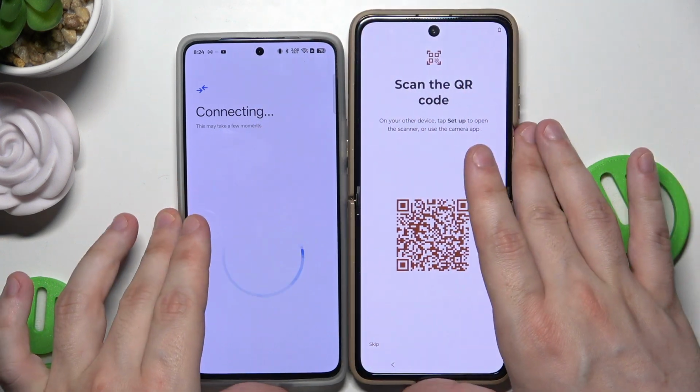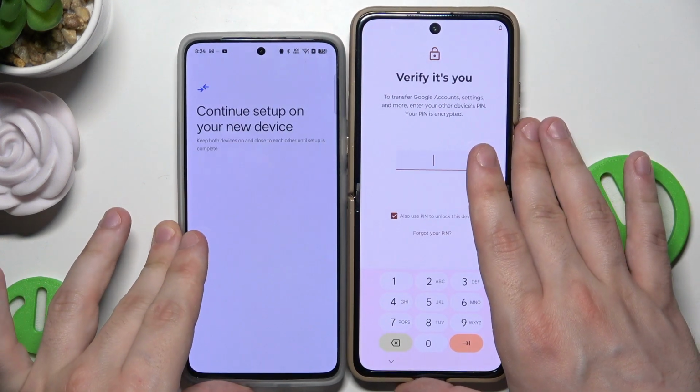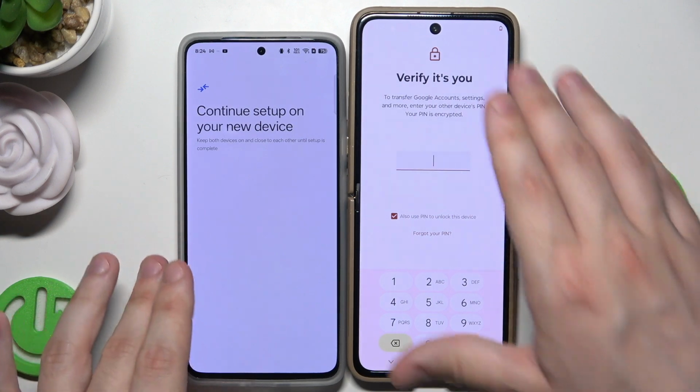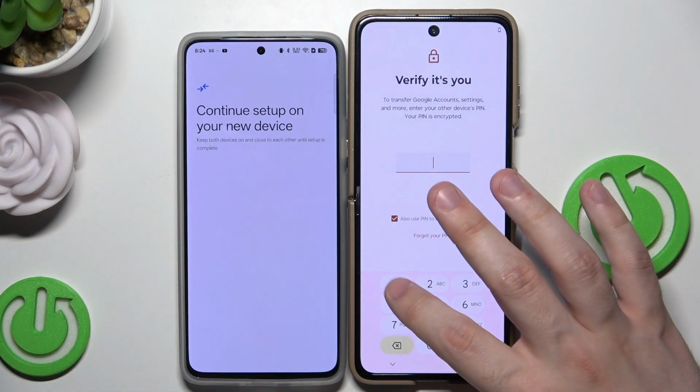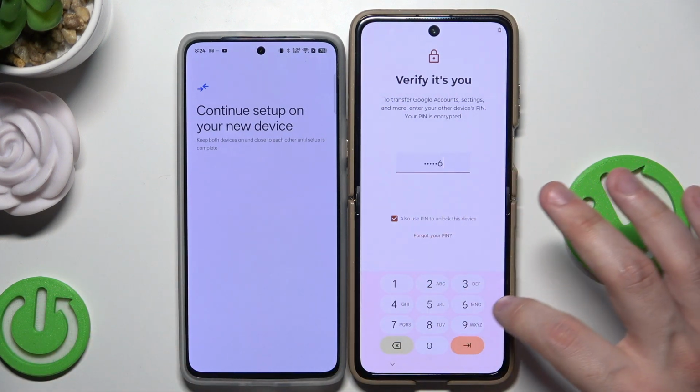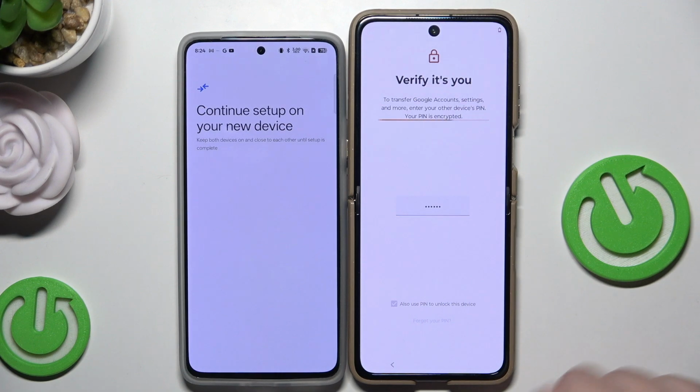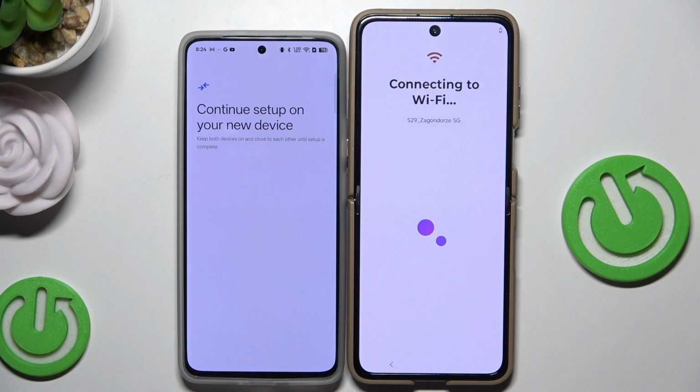Okay, now the phones are being connected, and now we need to verify that it's us. I need to simply type the PIN from my previous device. Alright, then click on next. Okay, now it's connecting to the Wi-Fi automatically, so we don't need to do this manually. It is really convenient.